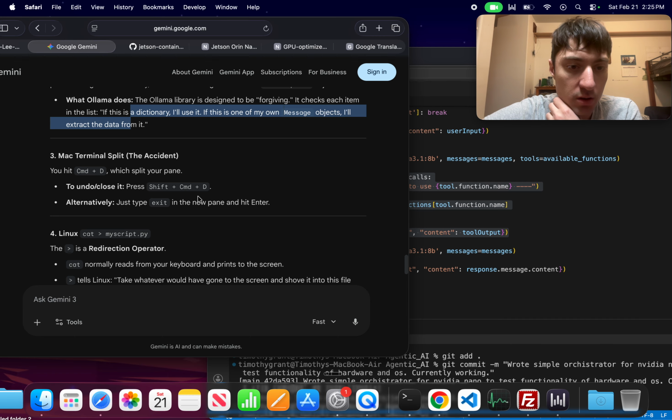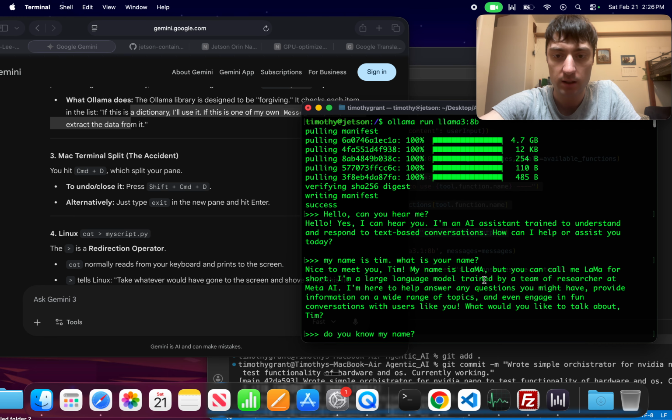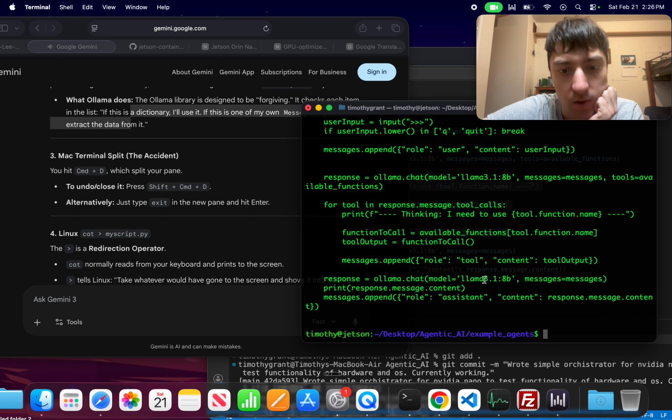Here, to undo, Shift Command D. So let's do that. So Shift Command D gets back to here. Okay, there we go.